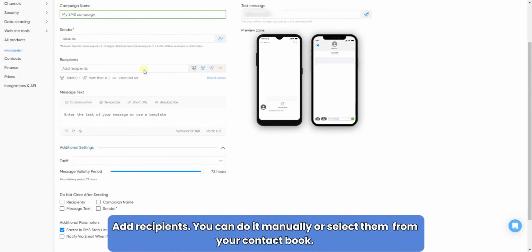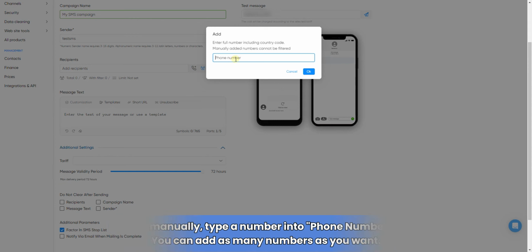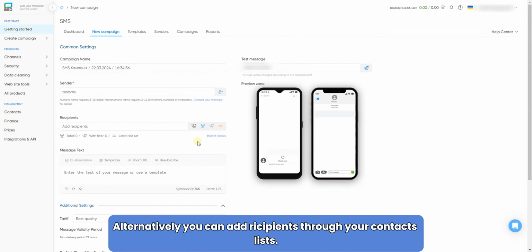Add recipients. You can do it manually or select them from your contact book. To do it manually, type a number into phone number field. You can add as many numbers as you want. Alternatively, you can add recipients through your contacts lists.